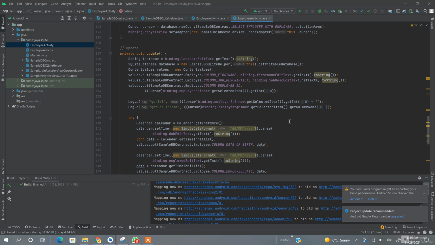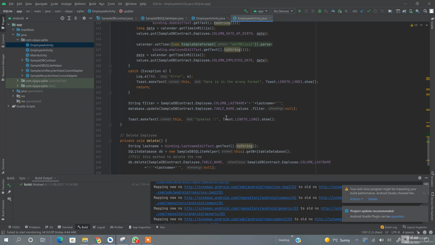And coming to update, same as delete, we get the last name and establish a connection to the database. Using content values we take the inputs from the user, binding for example the first name, job description and employee details, and we use the cursor, and use the put method to do this. And this is our log.id to get the integer value for the column number, and we use try and catch to handle the errors. And this is our update operation.